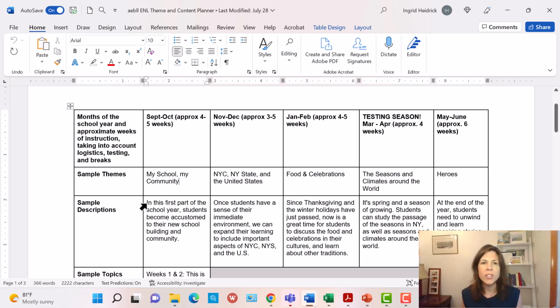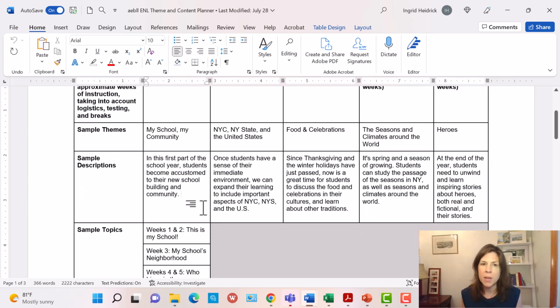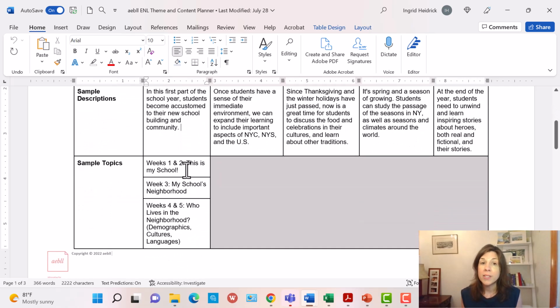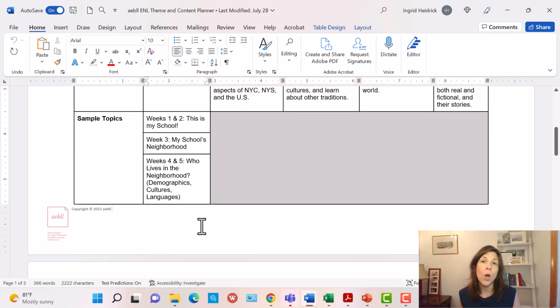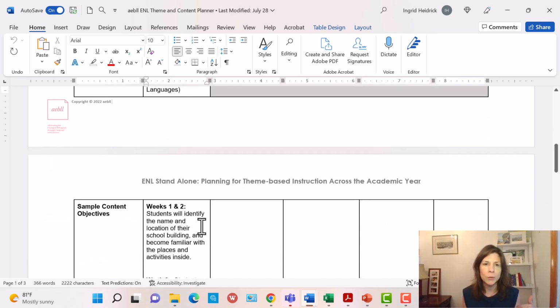So let's look at the description of this theme, of this unit that I'm creating. In this first part of the school year, students become accustomed to their new school building and community. Okay, that's what I want for them. And as you can see, I have created some sample topics. This is my school, my school's neighborhood, who lives in the neighborhood. Okay, these are just some sample topics. You can make this as long or as short as you would like.